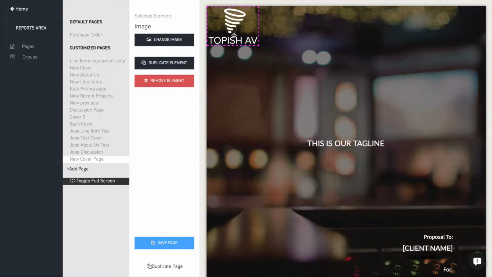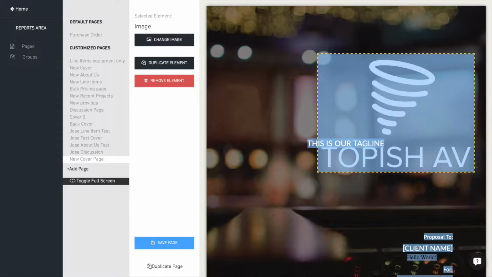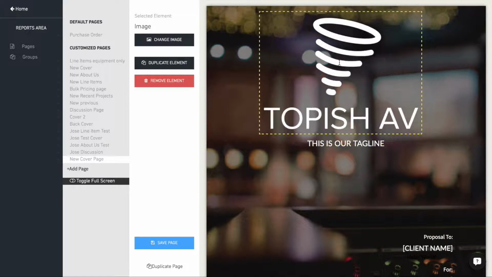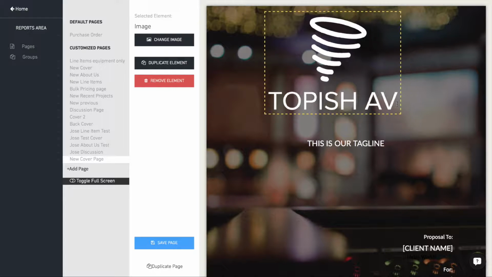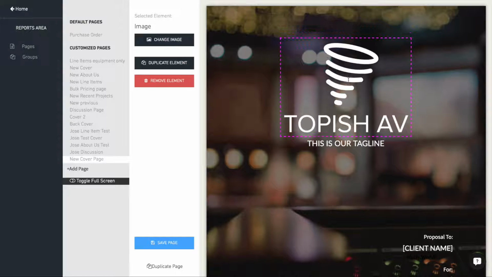Now you can drag that image around, resize it accordingly, and now simply hover over the image. Notice the yellow outline. Now you have handles to just simply drag the image around very easily. We're going to drop it down here.